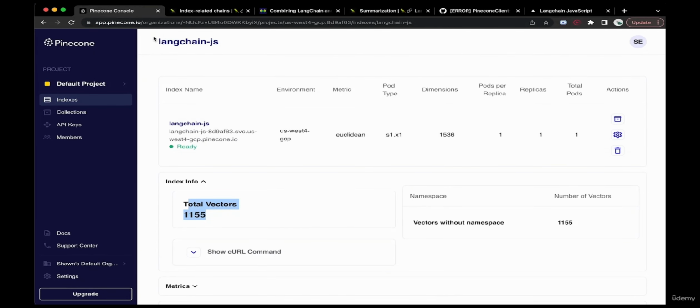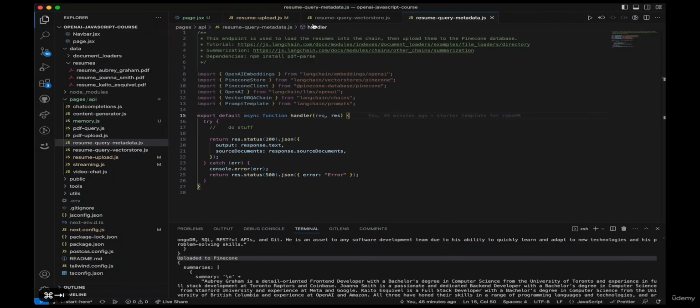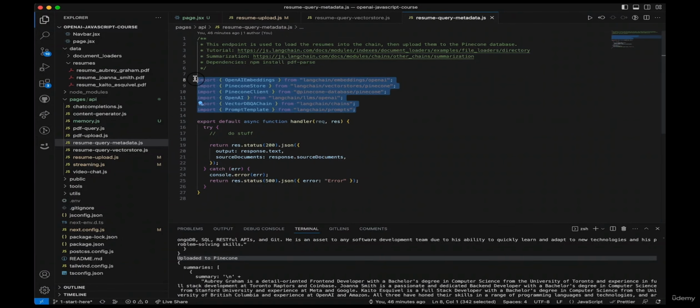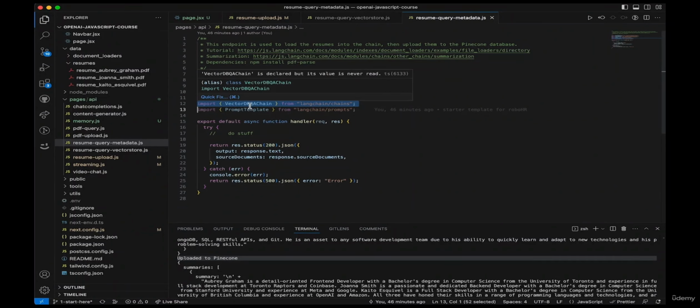Alright, so in the last video, we uploaded all of those resumes as embeddings into our vector store right here. So we should be able to start populating this API route for the metadata. I've already imported all the libraries that we're going to need, as usual, Pinecone and OpenAI embeddings. And in this one, we are going to be using the vector DB QA chain. This is a chain that allows us to really easily ask questions and answers to the vector database.